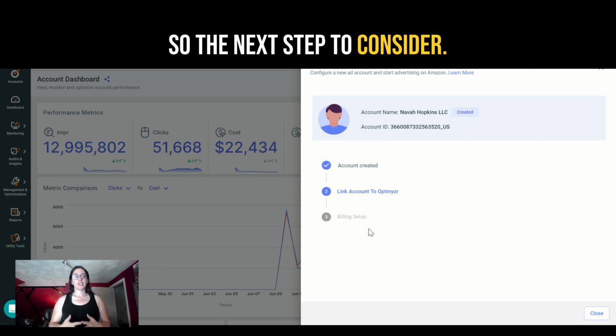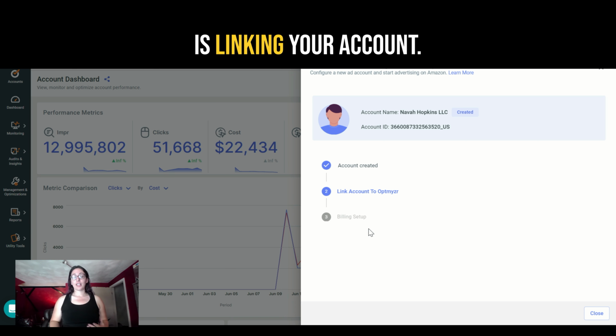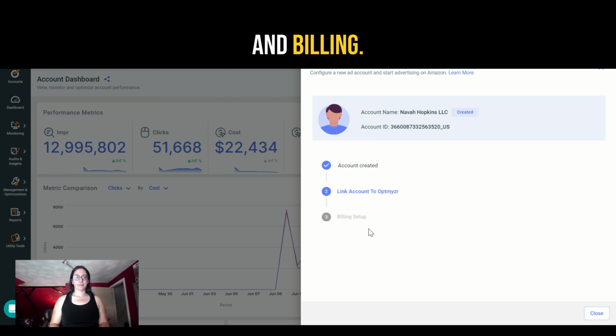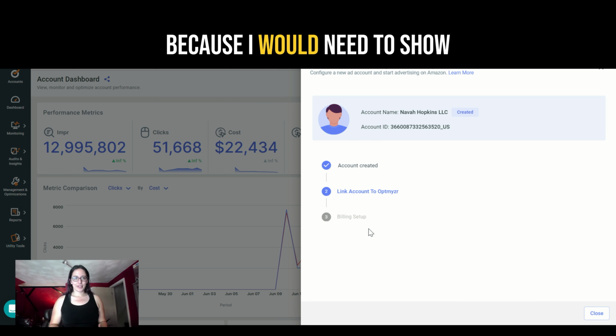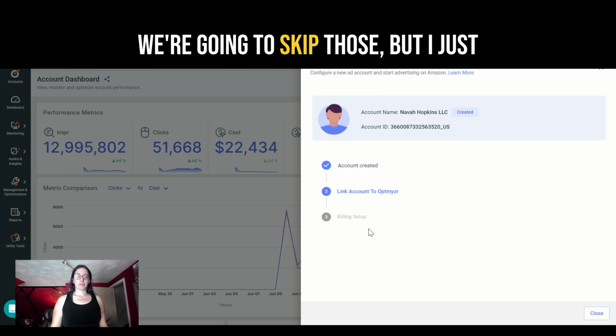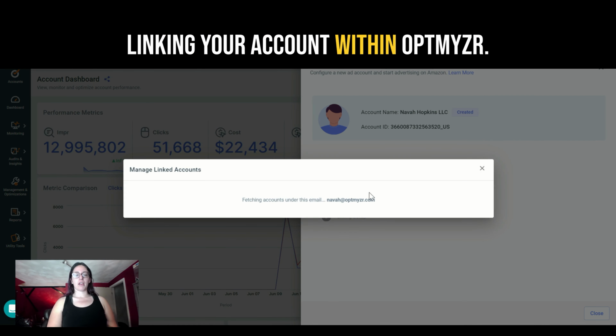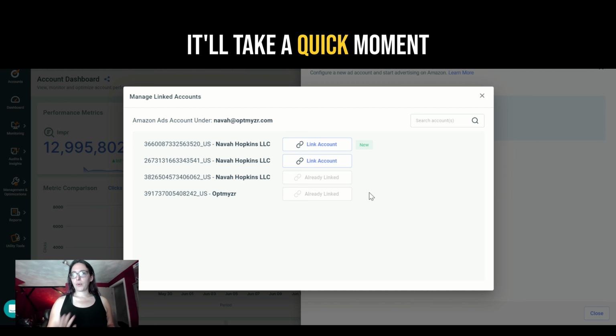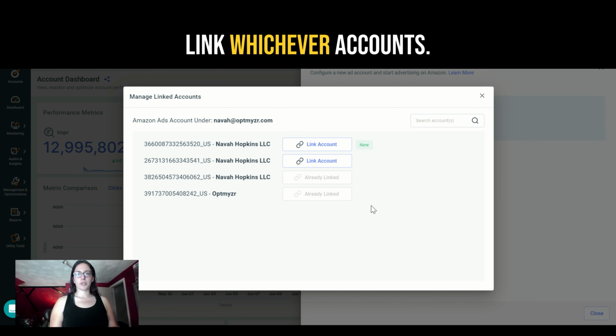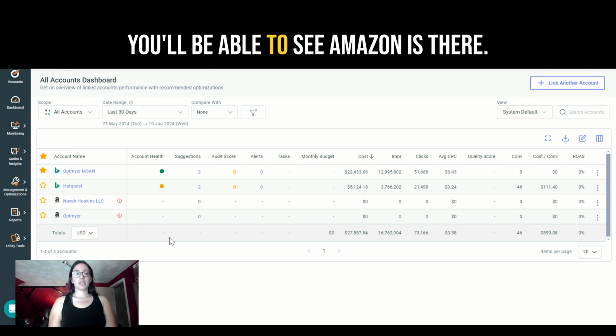So the next step to consider is linking your account and billing. Because I would need to show you my credit card information, we're going to skip those, but I just want to show you the interface for linking your account within Optmyzr. It'll take a quick moment, and then you'll be able to link whichever accounts. You'll be able to see Amazon is there.